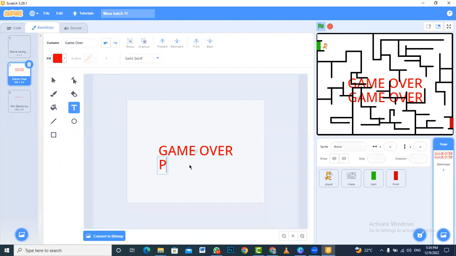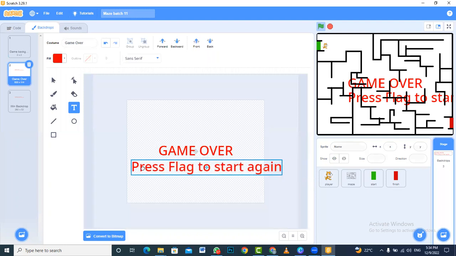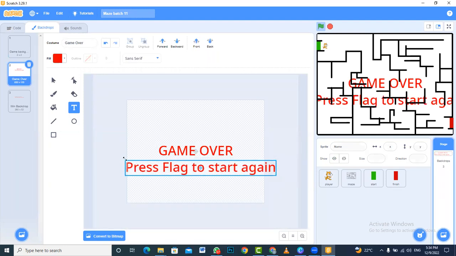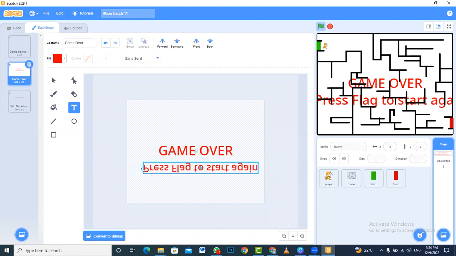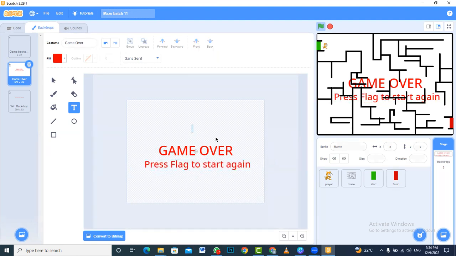I can say, let's say, press flag to start. So I have now given some instructions also for my game. Just adjust them on the game over screen, let's say. Currently, we are just adjusting these things on the screen. After this, we have to actually write the code for it.